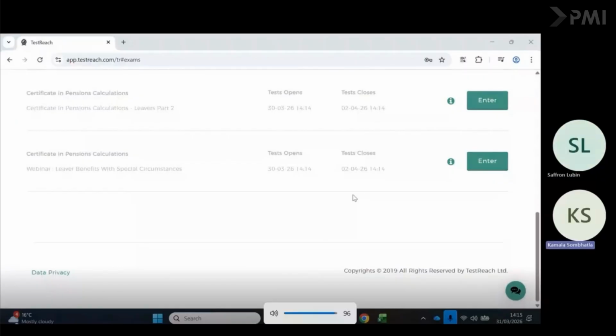This is how the TestReach portal works for your Certification in Pension Calculations CPC exam. Once you log in, you will see your exam listed, that is Certification in Pension Calculations. So this is an example, leavers benefit with special circumstances.